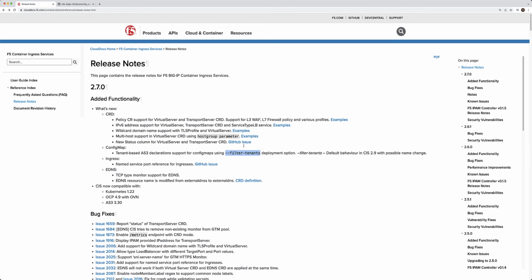So Ingress, name service port reference, kind of a nice fix there. This is a huge one. We had a lot of problems waiting to get SNI support, and without SNI support, our eDNS GTM monitors would fail, and so there's actually a bug on this one. So what we did is we introduced TCP monitors, and we fixed the HTTPS monitor with the default SNI. So that's actually really cool.